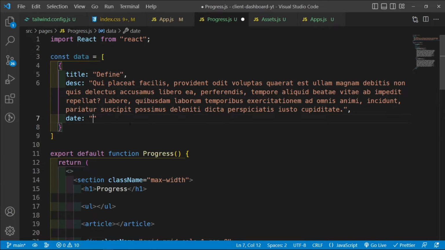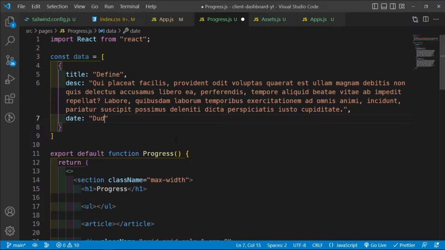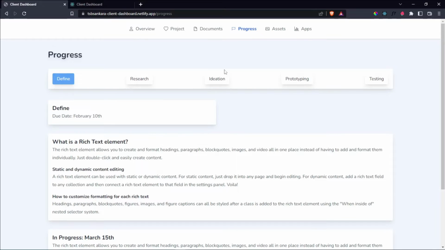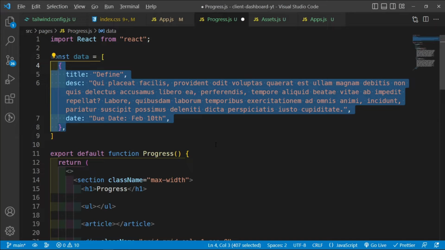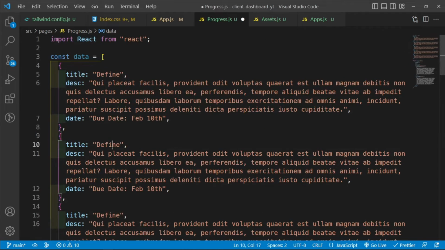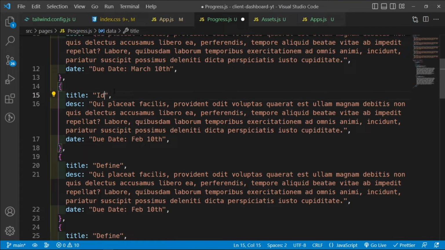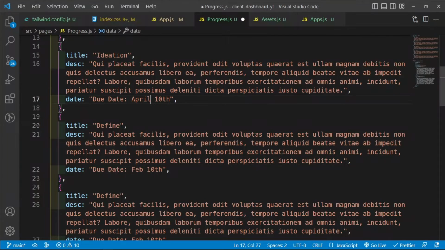So now that I have that, the date for this, what did I set this to? February 10th. Let me say due date Feb 10th. And then what I'm going to do is copy this down 4 more times. So it's 1, 2, 3, 4. So Shift Alt and downward. So 1, 2, 3, 4. And then this second text says research, and the date for this says March 10th. And then it says ideation here, and then this should say April 10th. And then next should be prototyping.